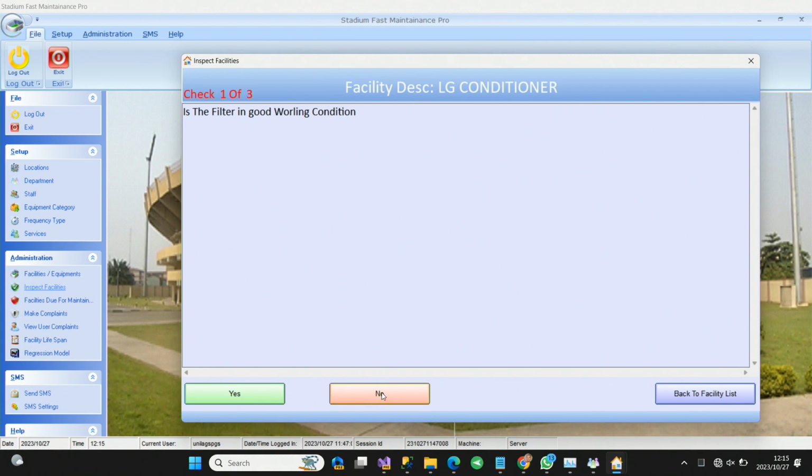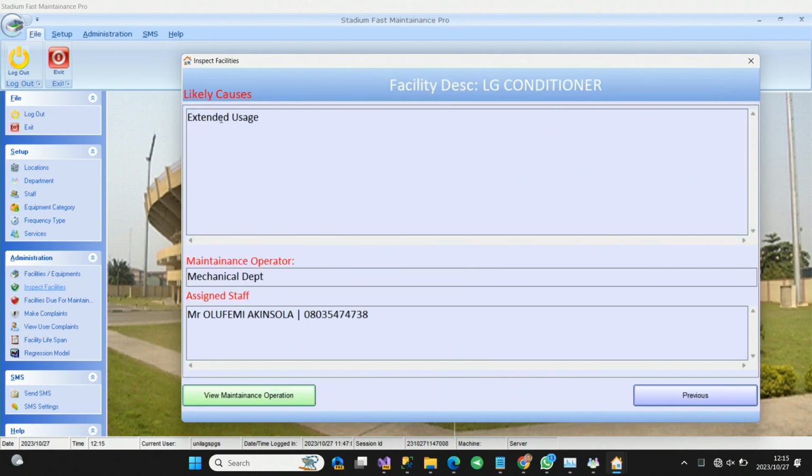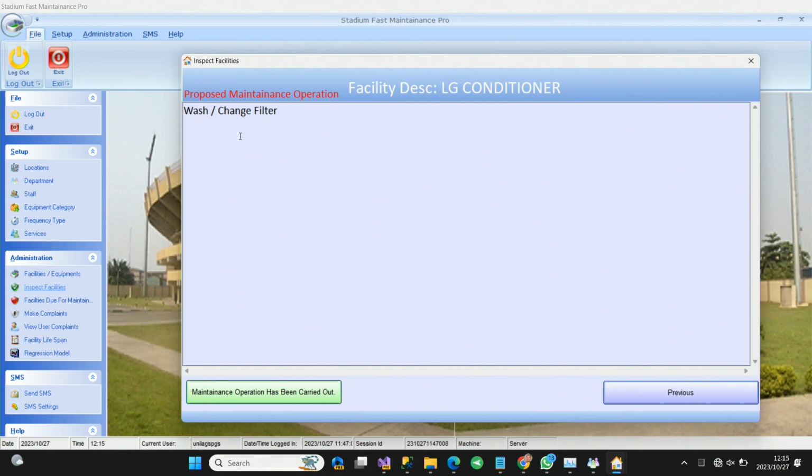Now, if you say no, then it shows the likely causes, extended usage, or if there's any other cause, it will show it there. And then it also shows the staff assigned to do that. Now, if you want to view the maintenance operation, you can click on view maintenance operation. And then the maintenance operation is to wash or change the filter. This will be shown to the staff that wants to perform the maintenance operation.